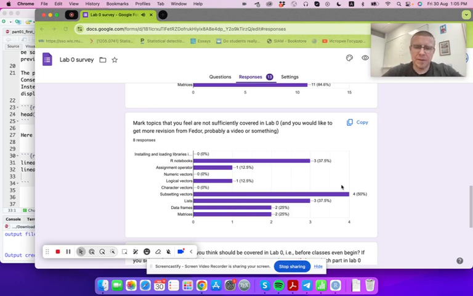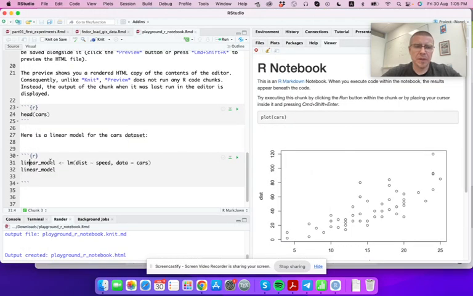So the next topic that at least 3 students find not to be sufficiently covered in the lab is subsetting vectors. Let me maybe explain this a little bit in more detail. So let me create some vector in R.